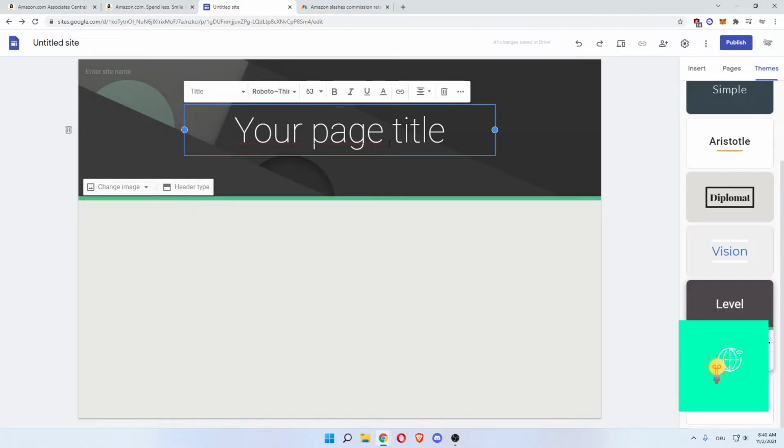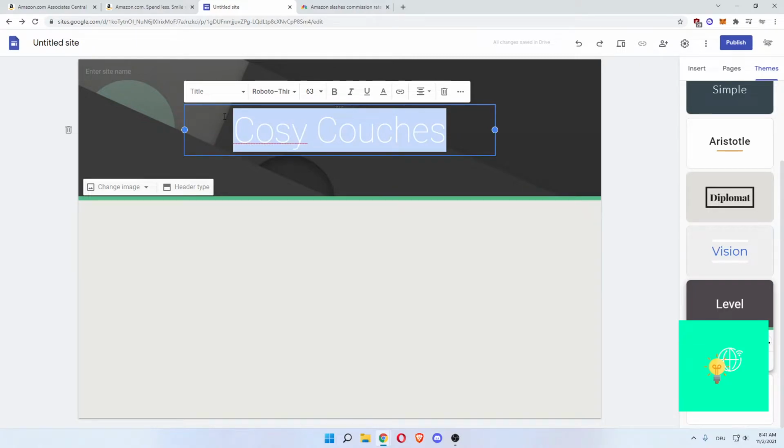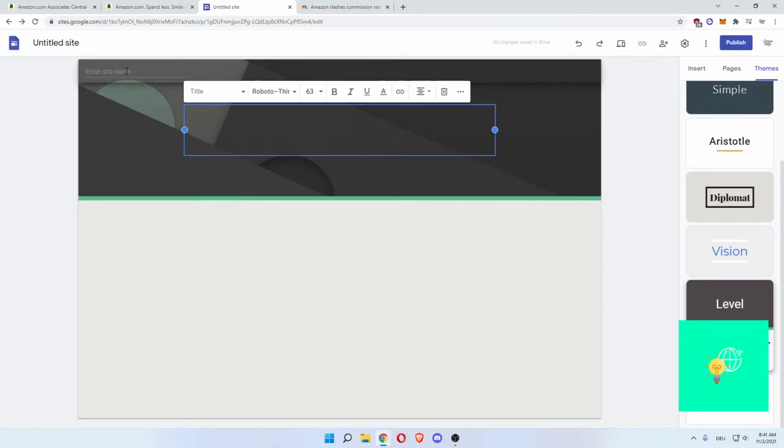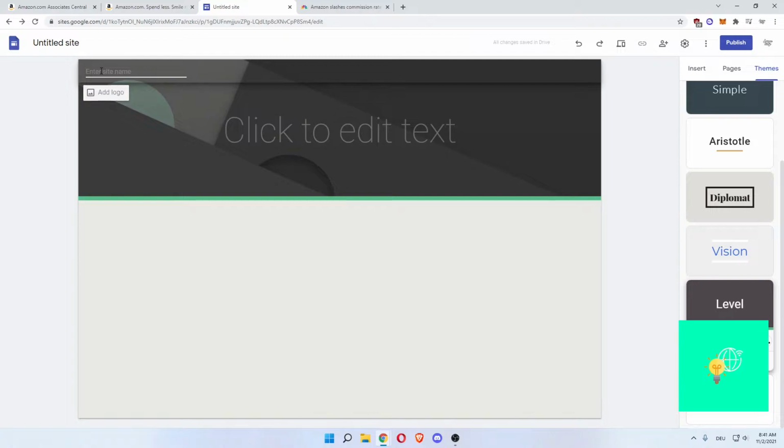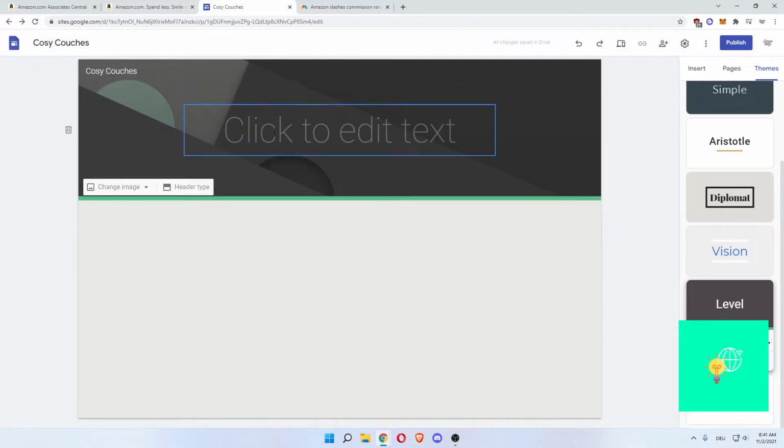Now the next step would be to change our title. Let's say we name it Cozy Couches. That's a good name for a site, which we can enter over here on the top left. Let's say Cozy Couches would be the name. As you can see, it changed over here.